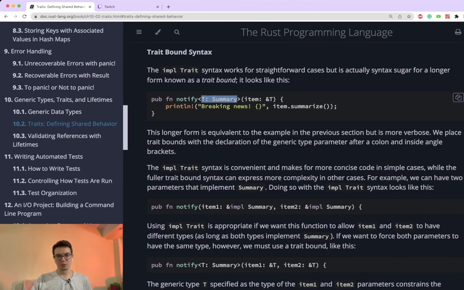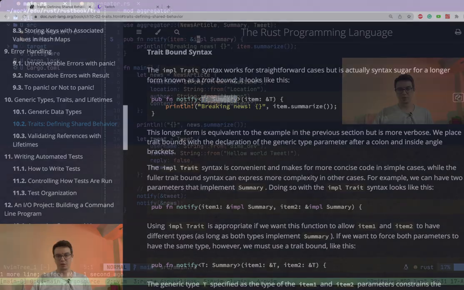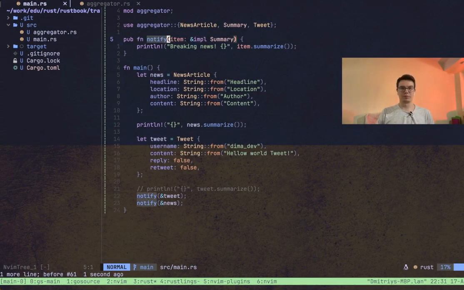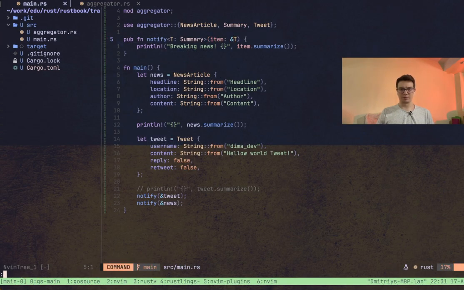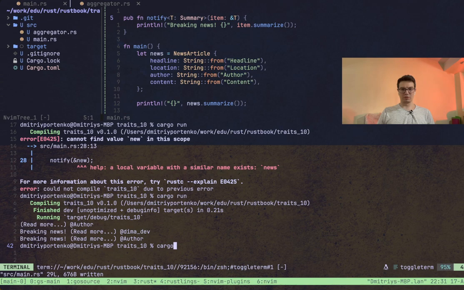Okay, so we can use a generic type T with the Summary bound, and here, okay, it was like this. Okay, yeah, let's just run it to make sure it works.